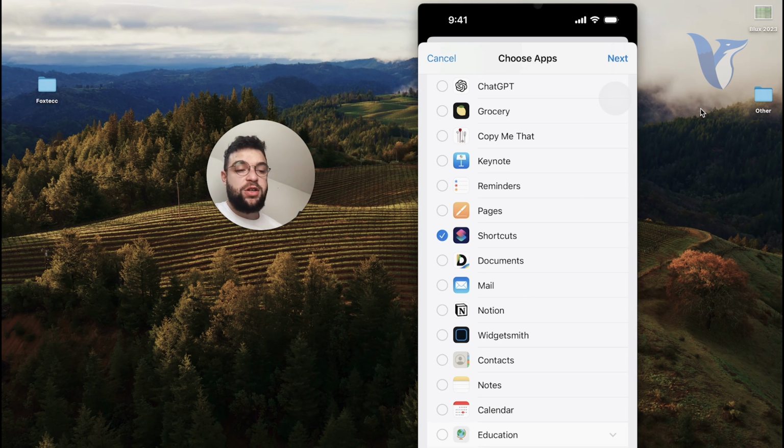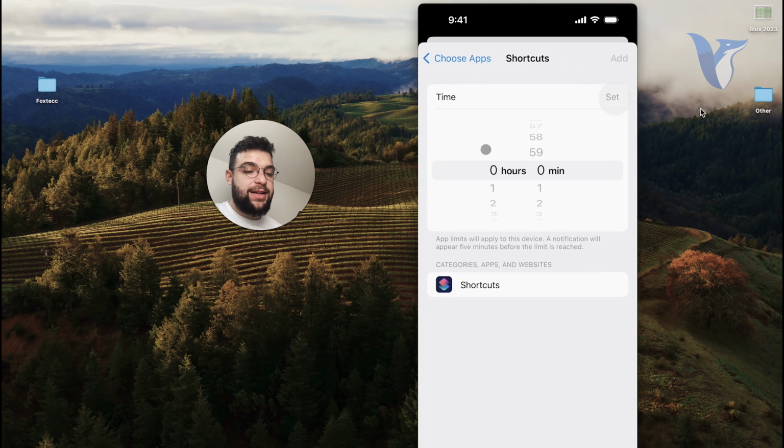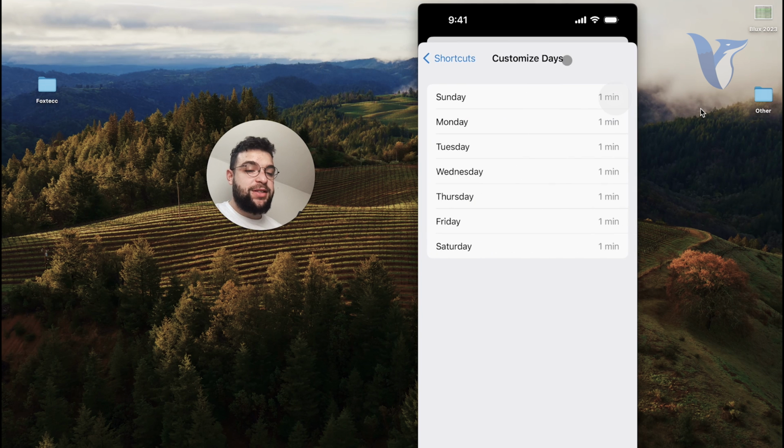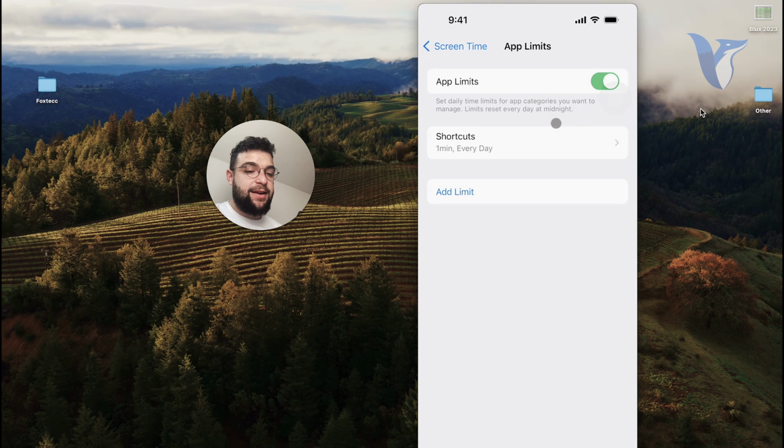So let me just choose shortcuts, for example, click on next. So I'm just going to click on 1 minute, make sure that it just sets to 1 minute. I can customize the days, but I can choose it for every single app. I'm going to hit add, and that's basically the app limit.